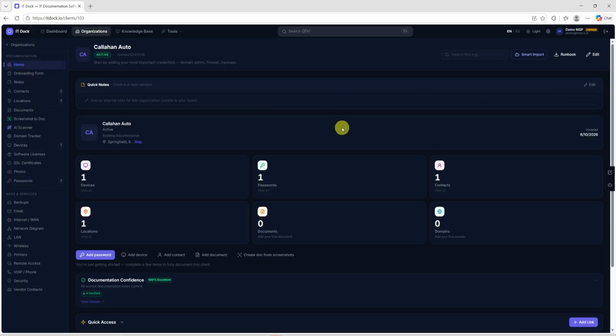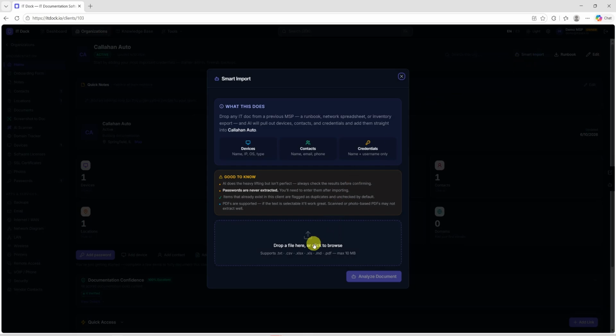One other thing is if you were to be provided a run book or a password list or device list from a previous MSP or just their internal documentation, we have a smart import feature under their organization header that you could click and you can upload a file, and ITDock will parse the data from that document to be added, just like the onboarding form, into the specific place inside the platform.